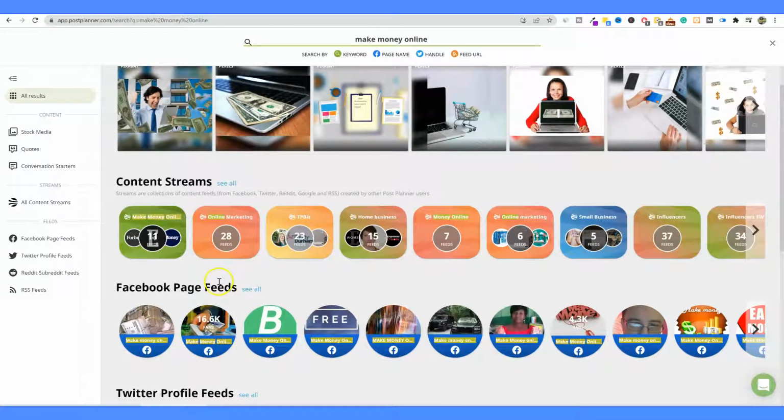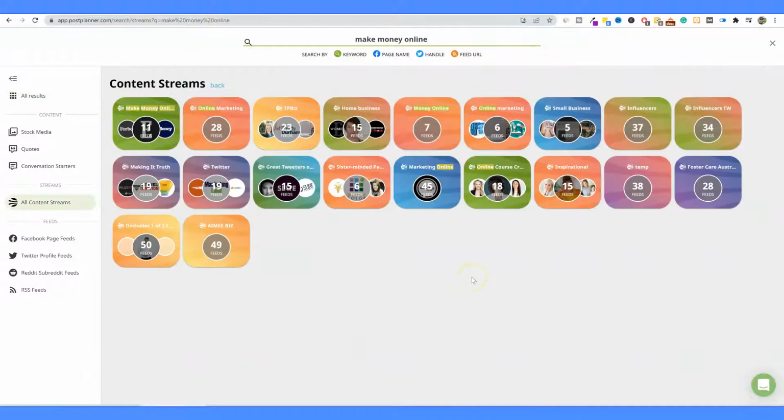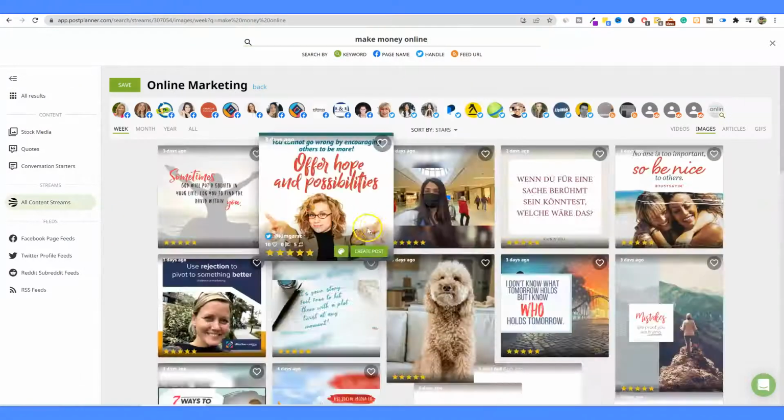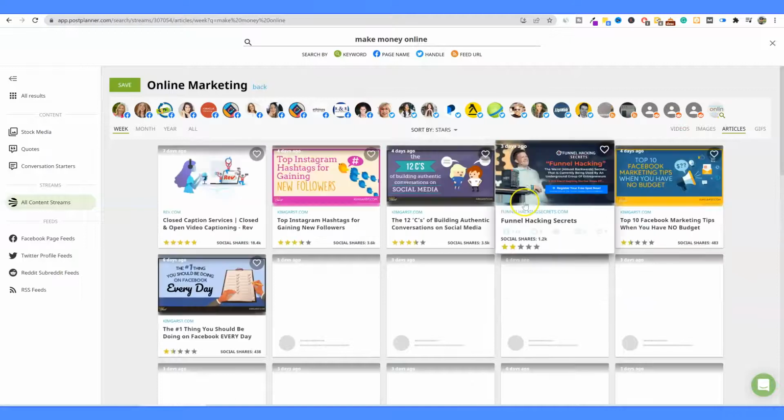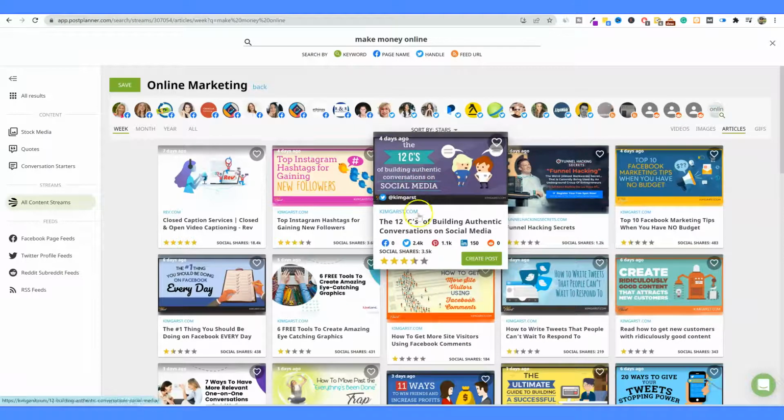Let's see over here, content streams. So make money. There's 28 feeds right here. Small business, home business, online marketing. Come through here, online marketing. It's going to pull up. Okay, so here's some good stuff. Here's some good stuff. We can go with images. We can go with articles. And the articles are cool because they will come with a featured image and information.